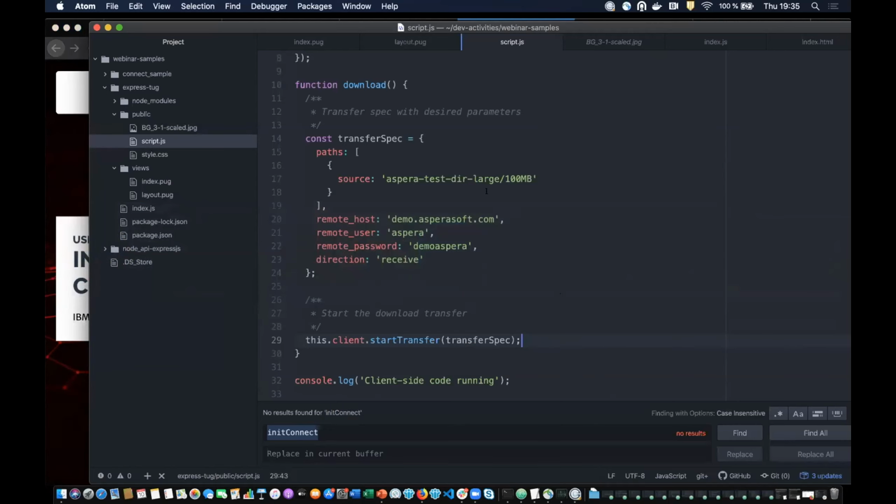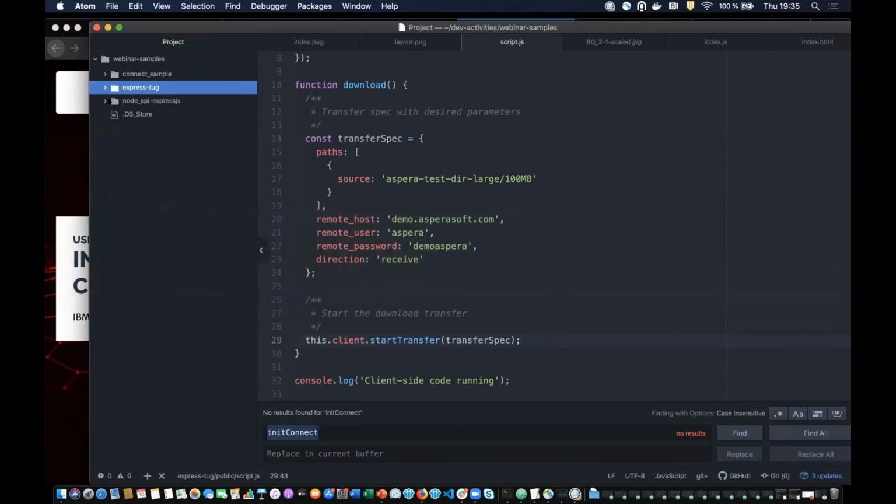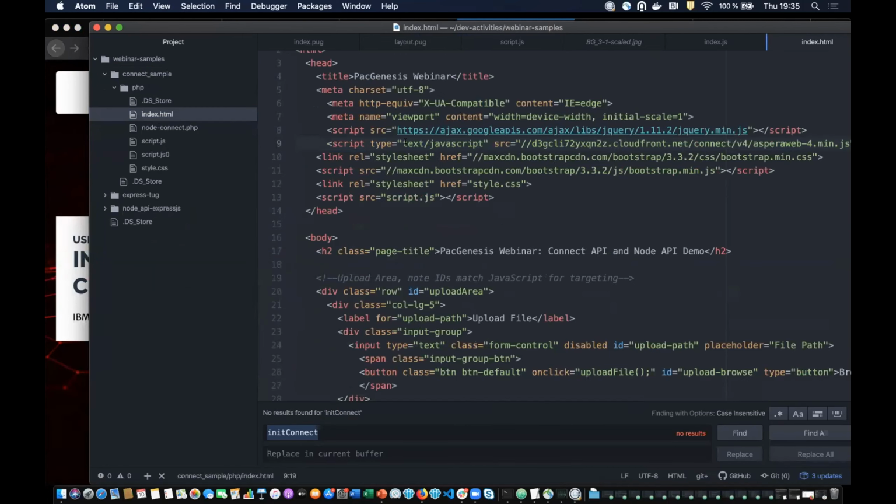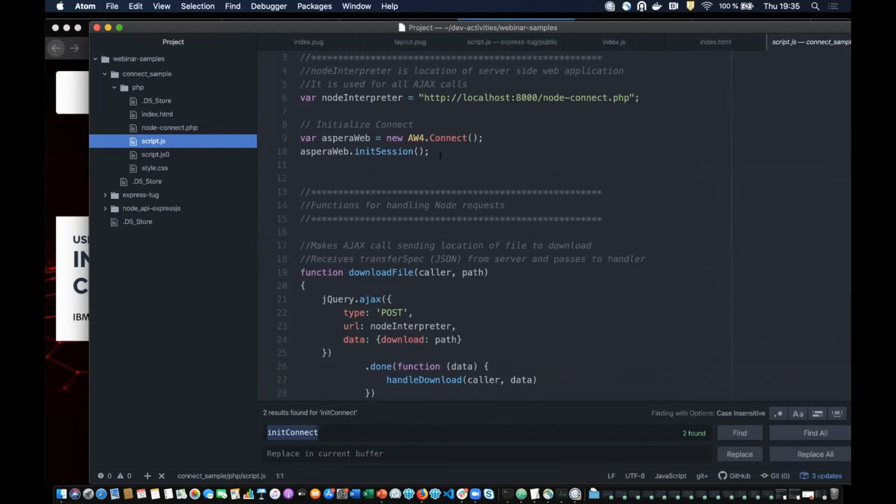The next one is going to be a little bit more sophisticated, I will say, because I'm now using both the Node API and Connect API. The Connect API part, you already know about it. First thing, we include the Aspera web4.js script tag, and then we init connect. Those are the first two things that we have to do. So that is what we do here.